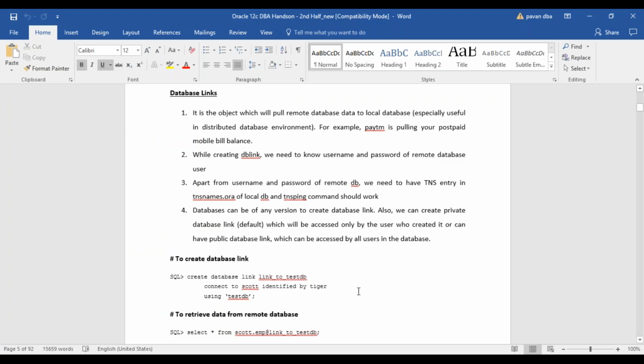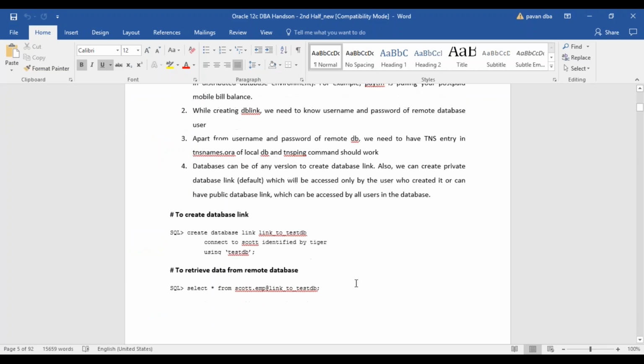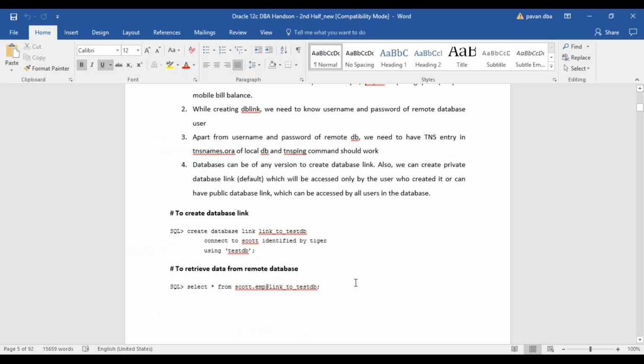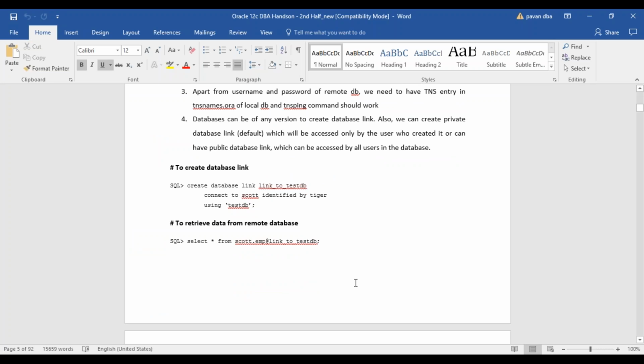Okay, so with the help of this DB link concept, sometimes it might happen that you require data to be pulled from one database to another database, and you might require to keep on refreshing the data.